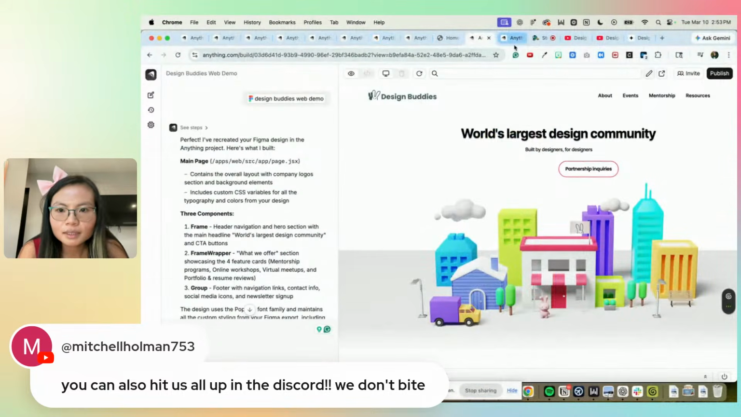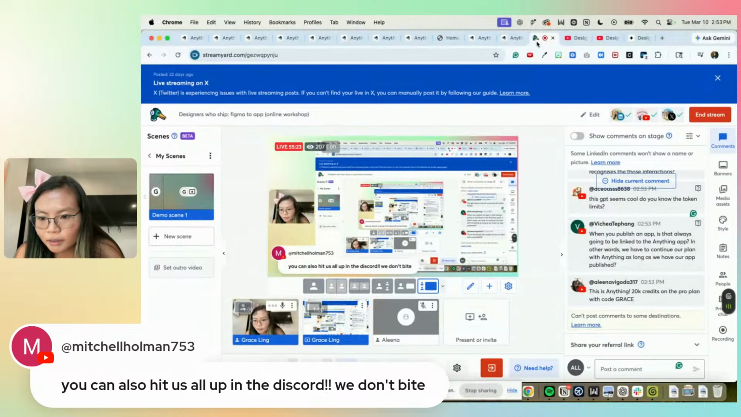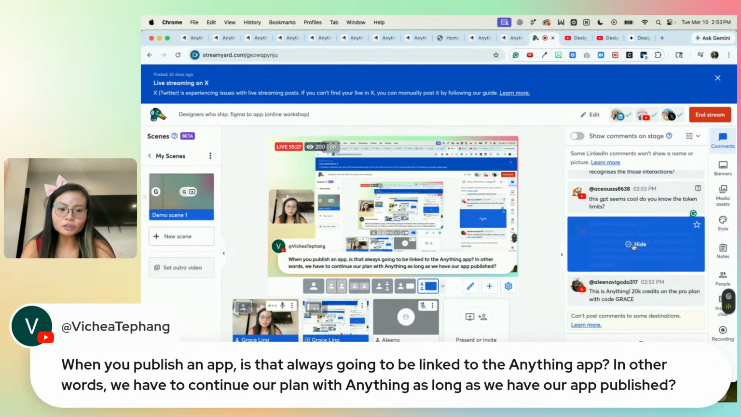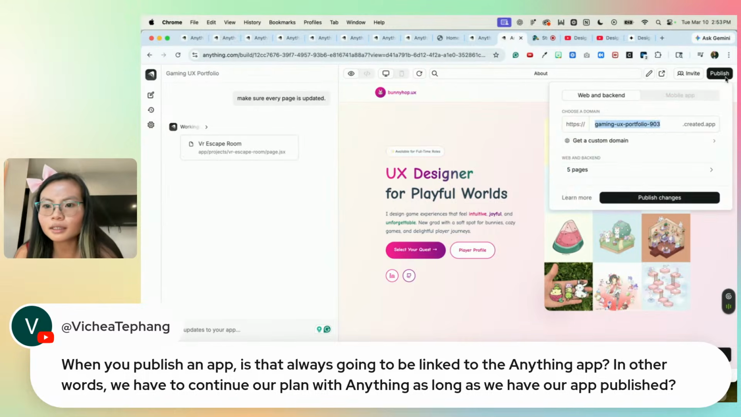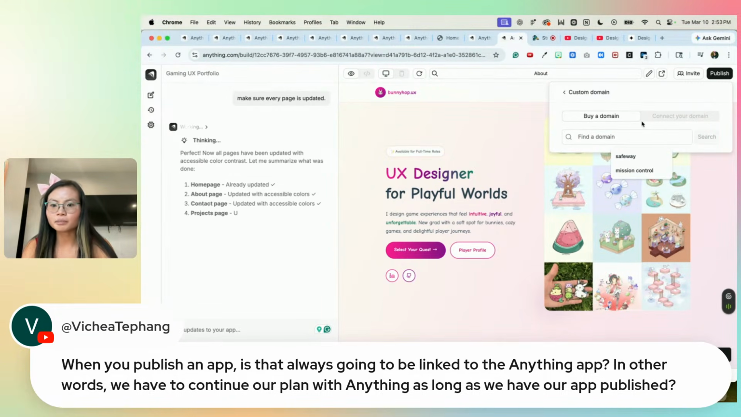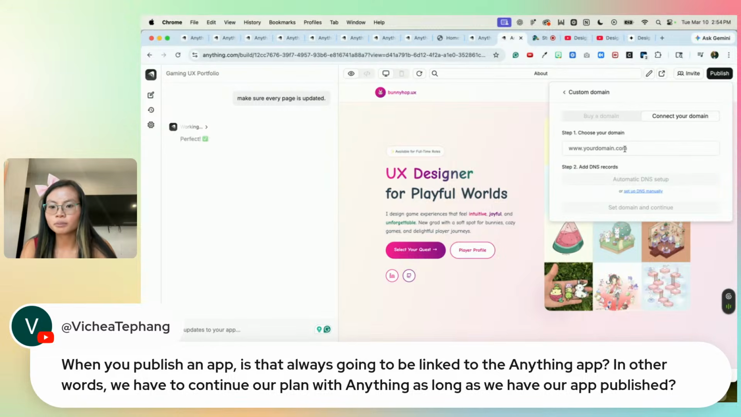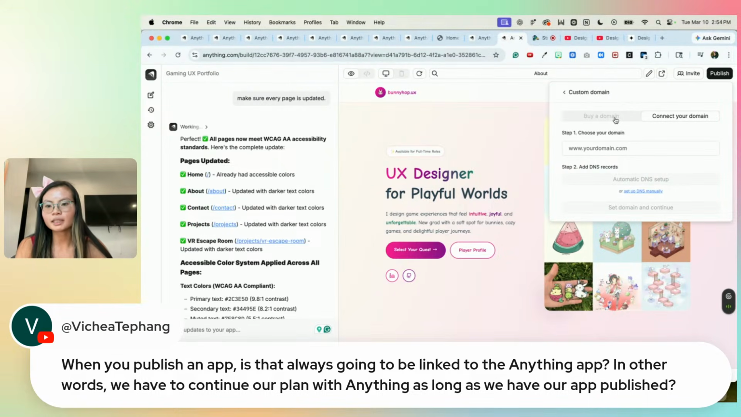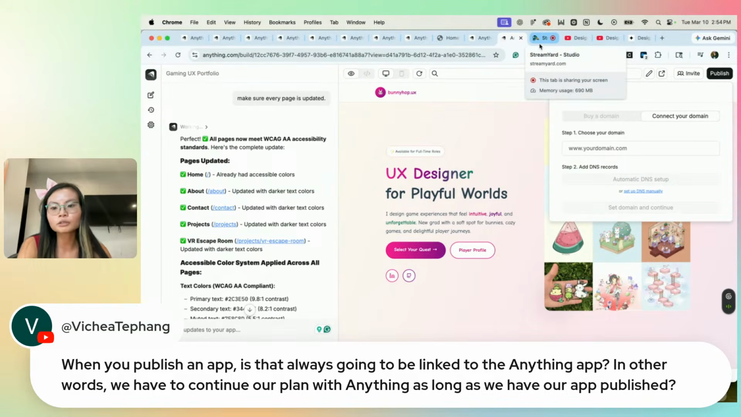Let's do that. Okay. Anything code and publish an app is going into the Anything app. When you publish an app, you can also get a custom domain. You can find your domain or connect your own domain if you bought it from another service like Namecheap. So it doesn't always have to be an Anything domain, so it can look really professional.